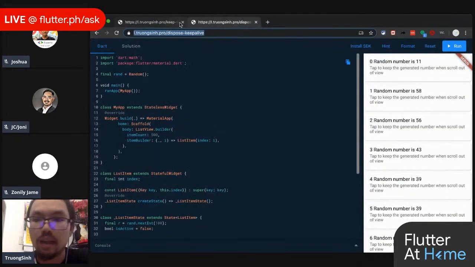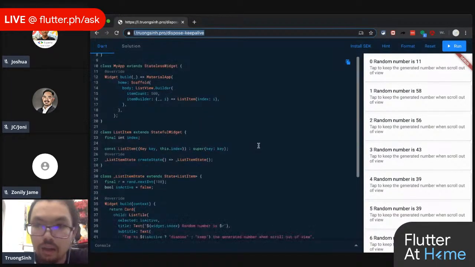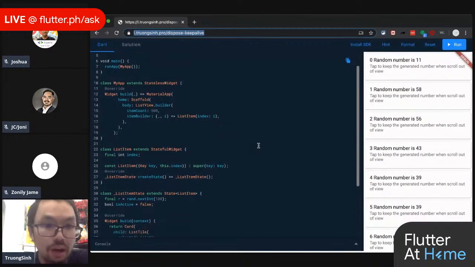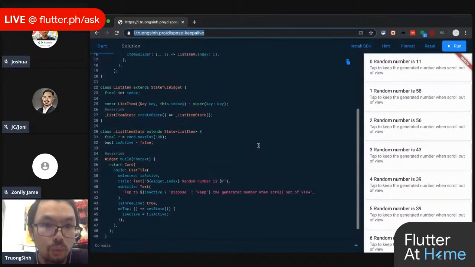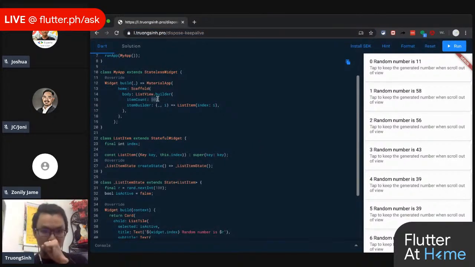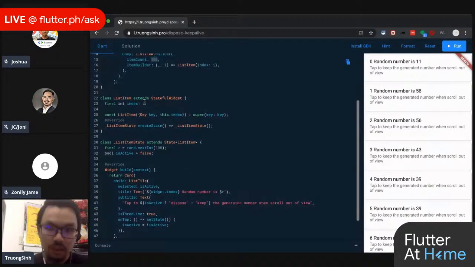The second exercise here, I call it dispose keep alive. Right, so what do we have here? We no longer have a tab view. We only have a list view of, again, 500 items. And each list item is a little bit interesting. Each list item is a stateful widget. It's already a stateful widget.